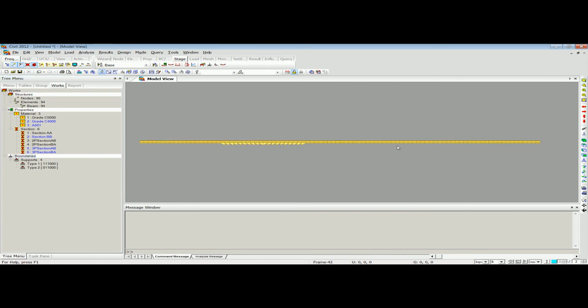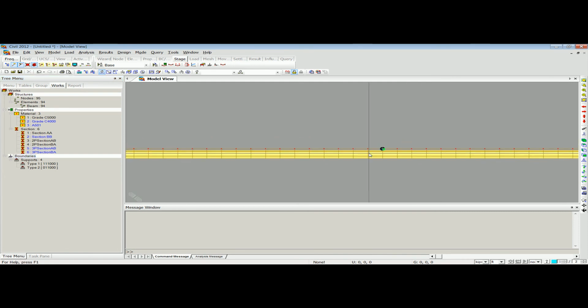Similarly, I'll do the same thing for the second pair. I will select the elements on which I want to assign the tapered section, and on the right.